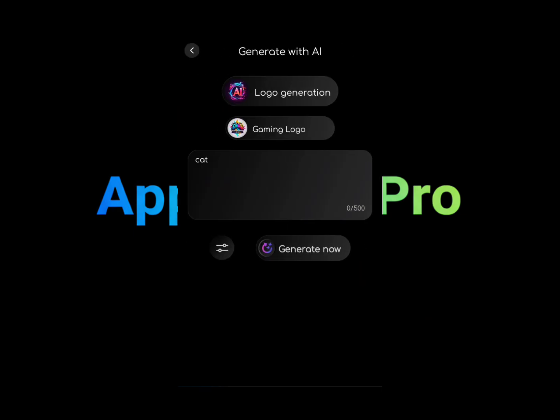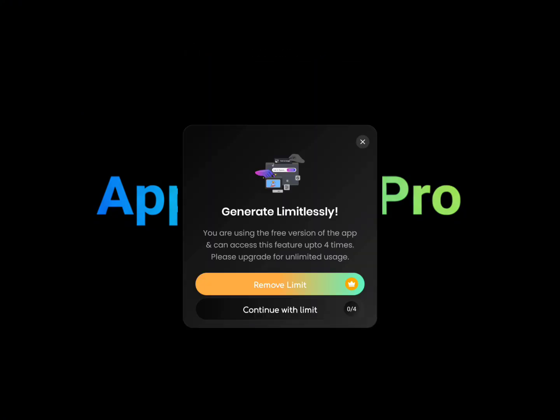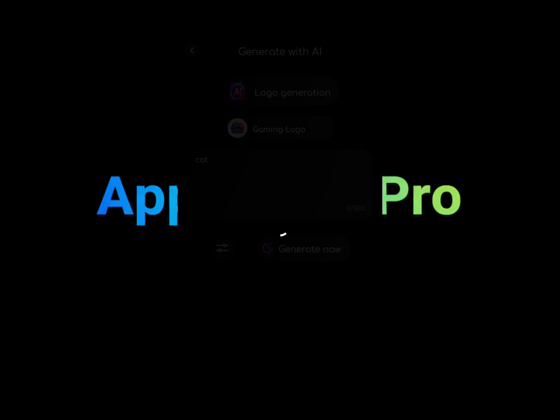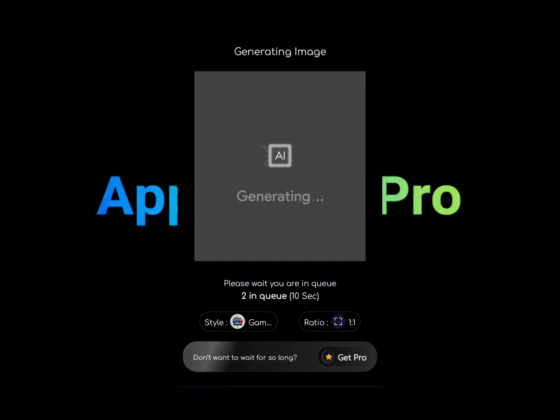Once you have set up all of those things, you can go ahead and tap on generate. Do keep in mind this application is full of ads. There's so many ads that I can't even escape them. Once you have done that, just tap on generate here and it will load up an ad. Once the ad is finished, you can tap on continue with limit and it will load up an ad. Once you have watched the ad, as you can see here, it will start creating that AI logo for you. Once the AI logo is finished, it will be shown here.